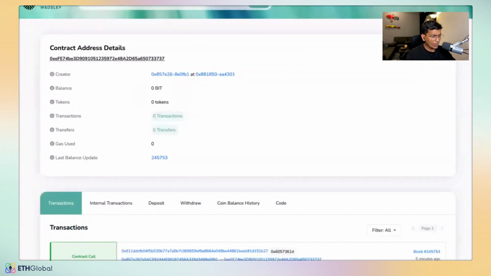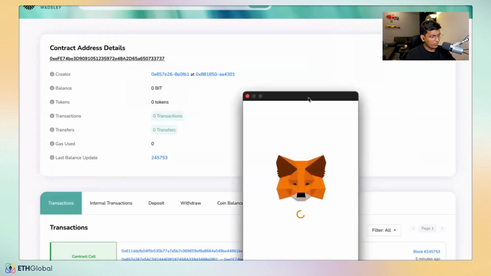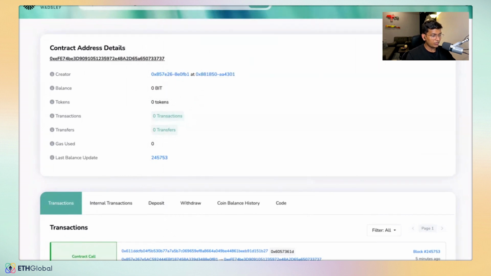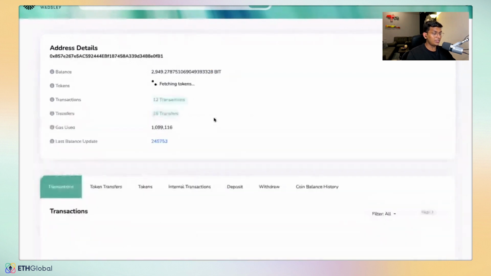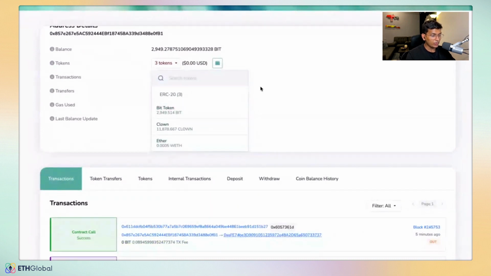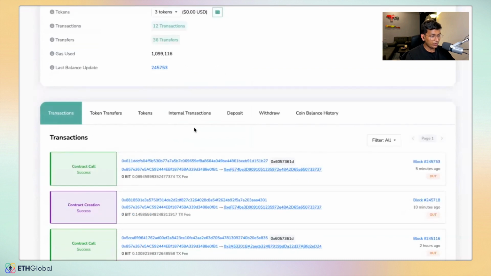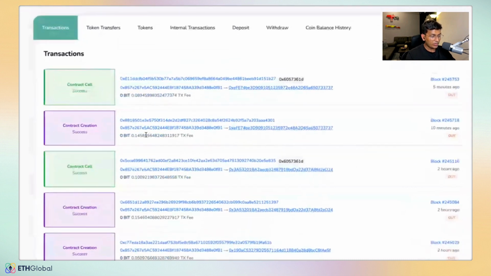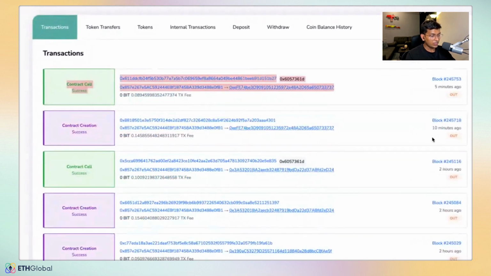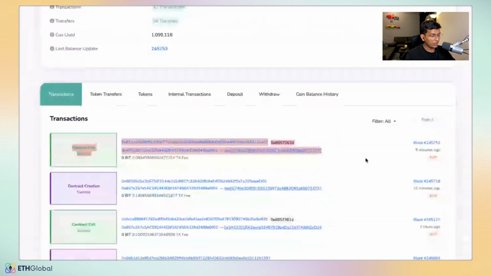Also, if you want to play around a little bit, one cool thing to try out is to open your MetaMask, make sure you're on the Mantle testnet, copy your own wallet address, and see what sorts of transactions have been done. I have it here. If you go to the tokens tab, it will show you what all tokens are available. It tells me that of ERC20 type, there are 3 sorts of tokens: Bit token, Clown, and Ether. Under transactions over here, you can see the same transactions that we made. Our contract creation was there, and our contract call was also there, 5 minutes and 7 minutes ago.